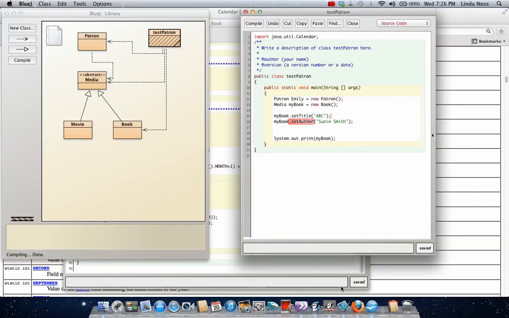And just to give you a quick idea of how to do that, we're going to say, well, I want my book to be looked at as if it is a book, not a media object. So I'm going to put a cast right here. And I go ahead and compile that.